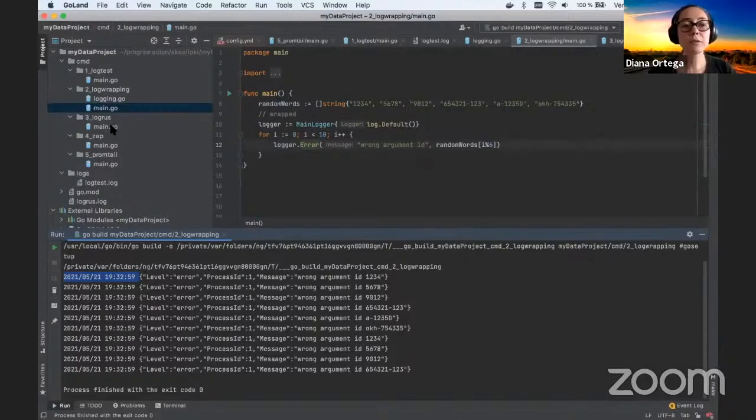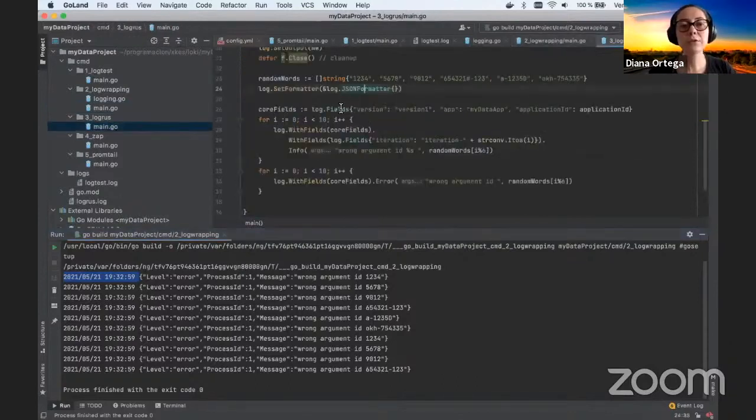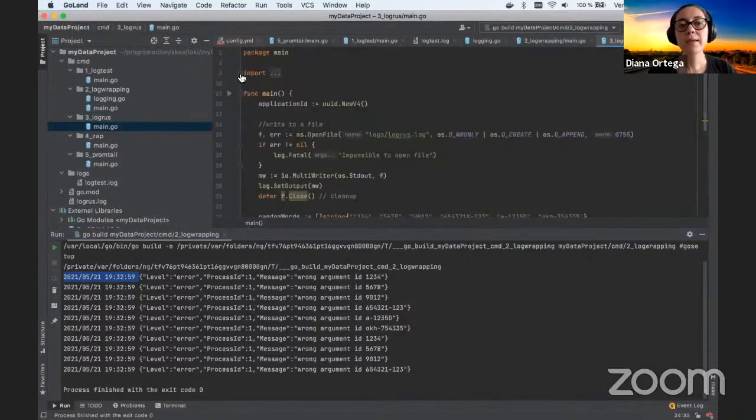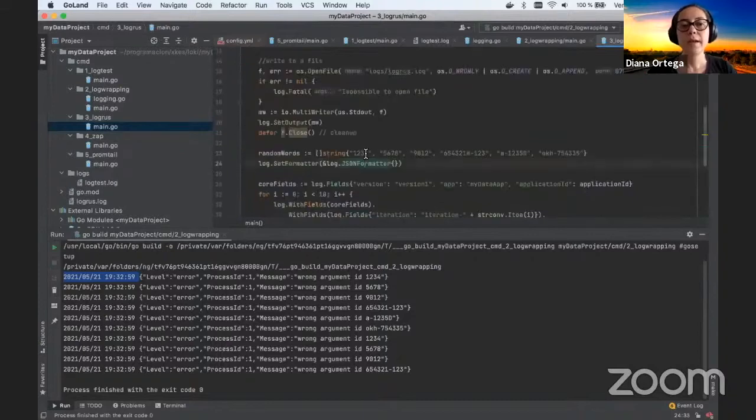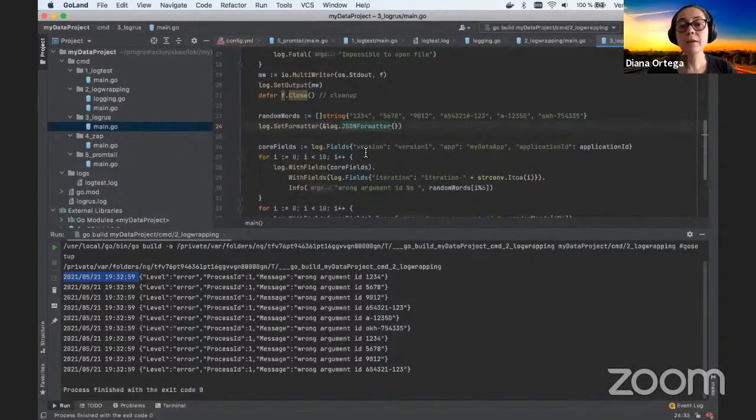I don't know. A very used library, Logrus. Maybe it allows me to go further. Logrus is a cool library. It allows me to change the format of my logs.